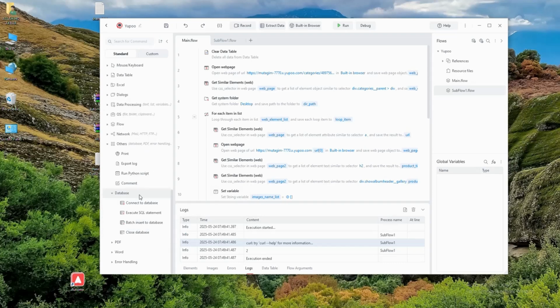You can even build a database connection with the database submodule: connect to database, execute SQL statement, batch insert to database, and close database. PDF will interact with your PDF file: extract text from PDF, extract images from PDF, extract pages from PDF, and merge PDF files.